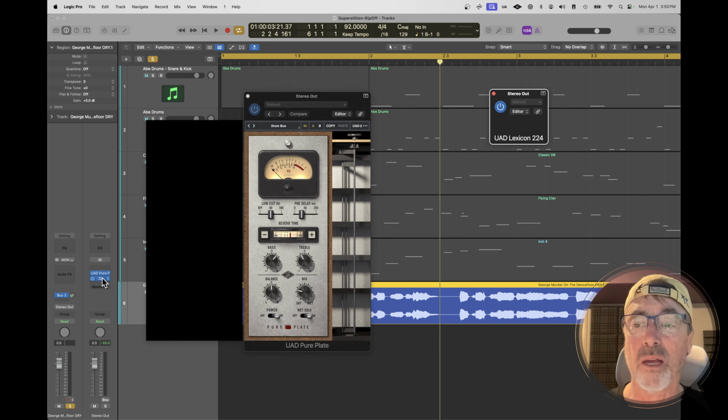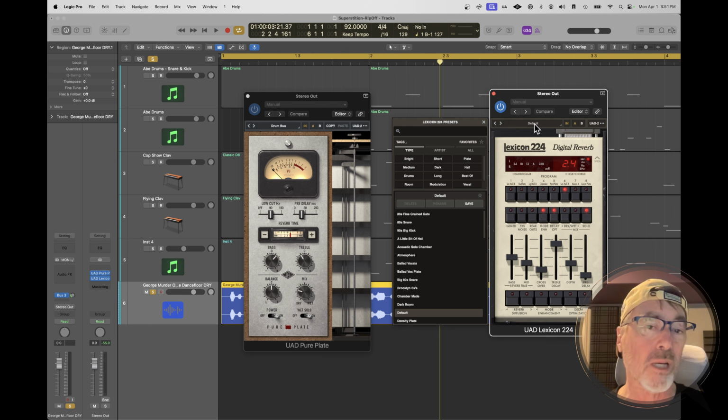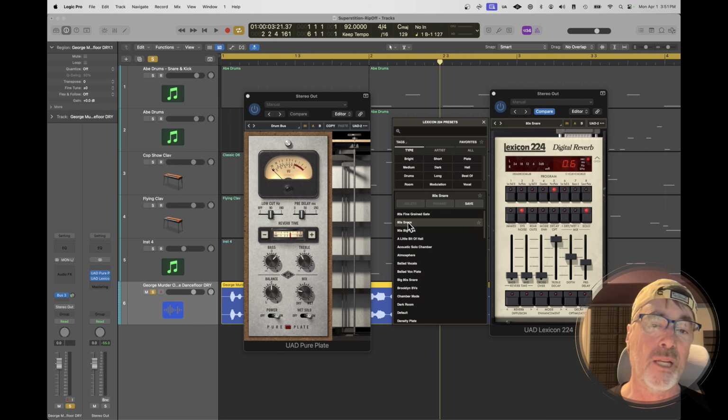The other one I like from UAD is the Lexicon 224 digital reverb, which is a faithful recreation of the actual Lexicon 224 device. So I use this one as well. Part of this comes from my own legacy of using third-party gear in the recording process. And rather than own that gear, these plugins do a really good job of representing how that gear sounds. So if I'm looking for like an 80s snare in a ballad that has a really big digital reverb, this is where I'm going to find it.